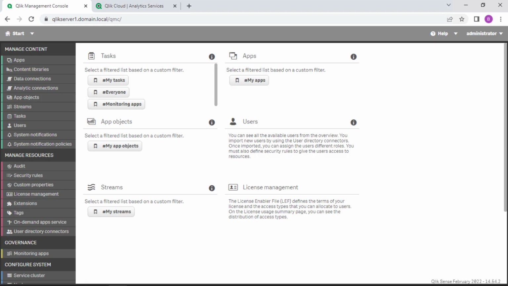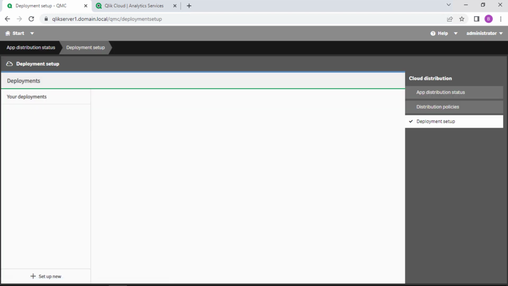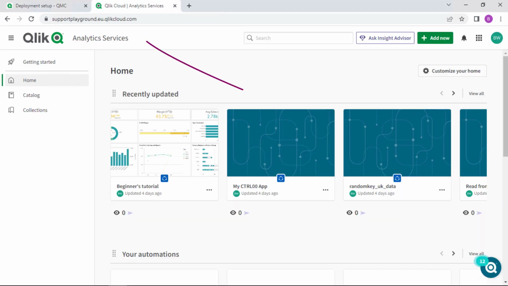Now to set up the multi-cloud deployment, go to the Cloud Distribution settings and click on Set up New Deployment at the bottom. We'll give it a name. This will be referenced again later. The API endpoint is your tenant URL.